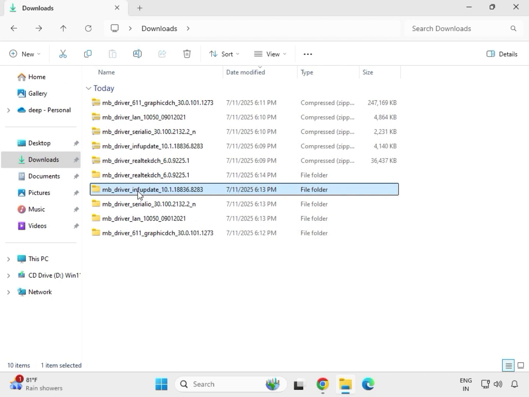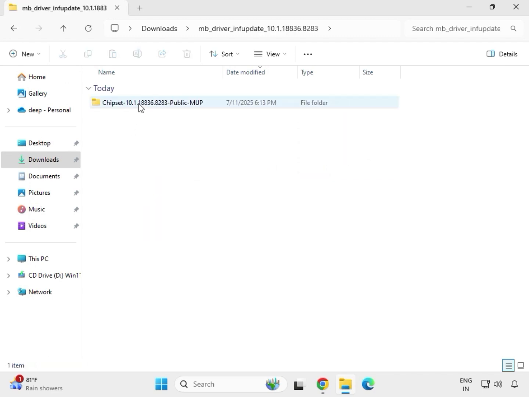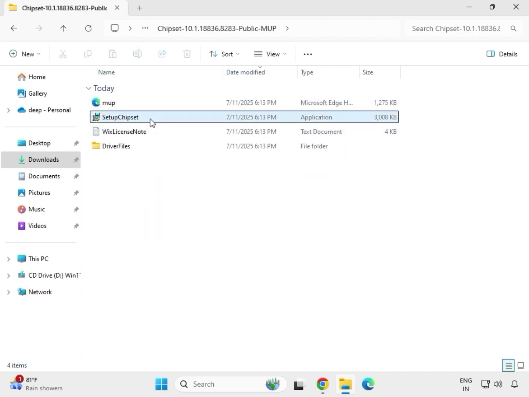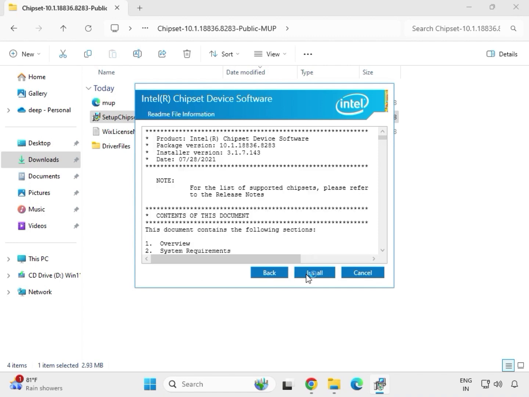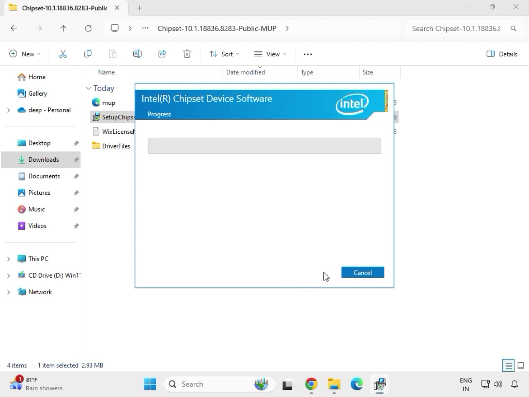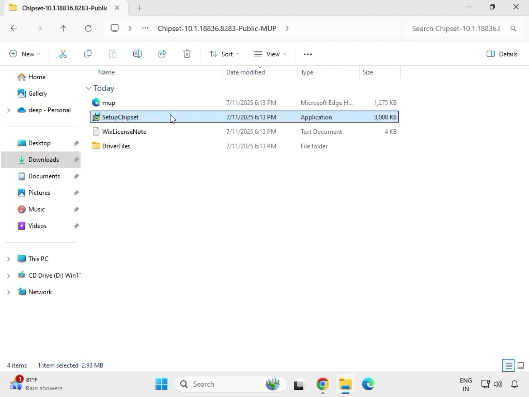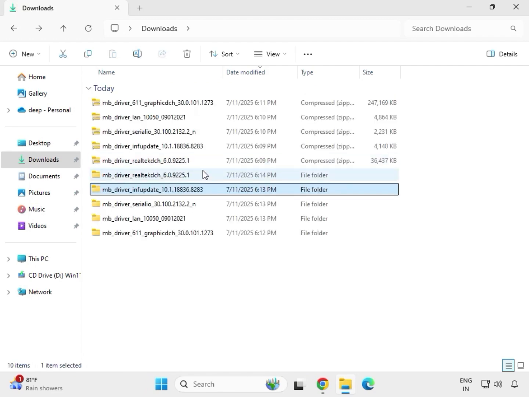This is the INF update. This is also the same for chipset. So this is setup chipset. Just right click to run as administrator. Then click on yes. Then next, accept, install. And then OK. Then the last one.